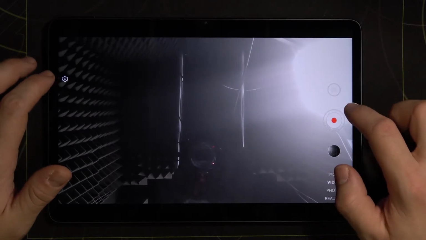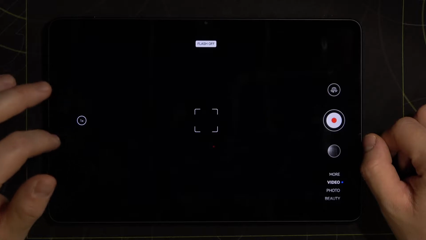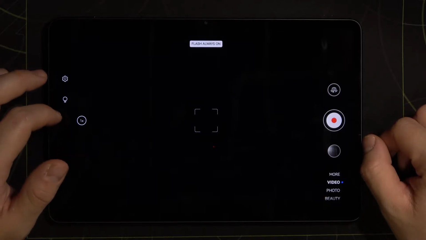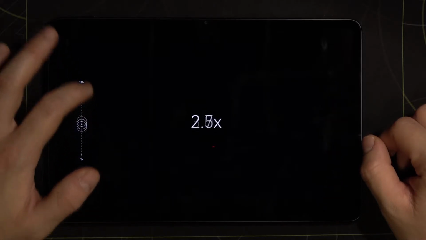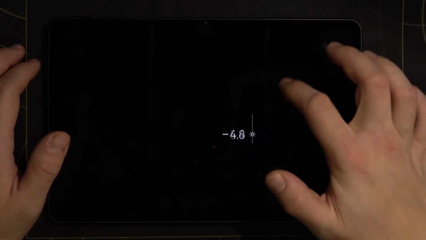For normal modes, we can turn on or off flashlight. We can change zoom and brightness level.